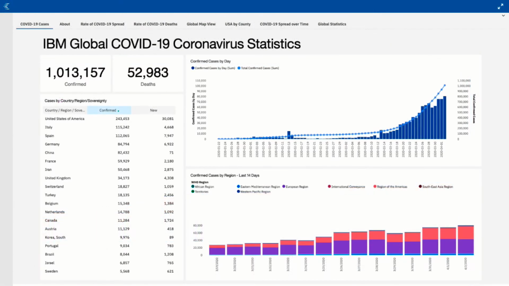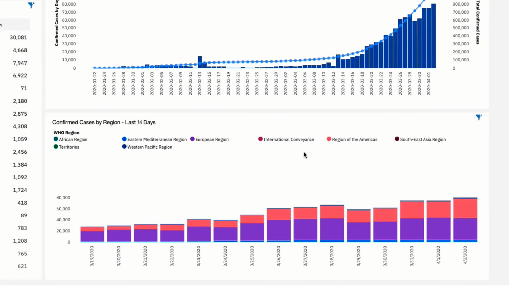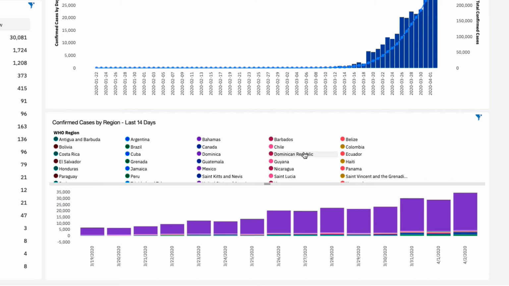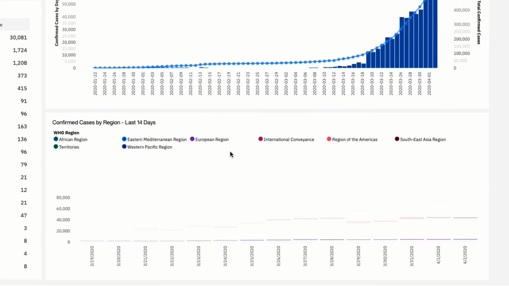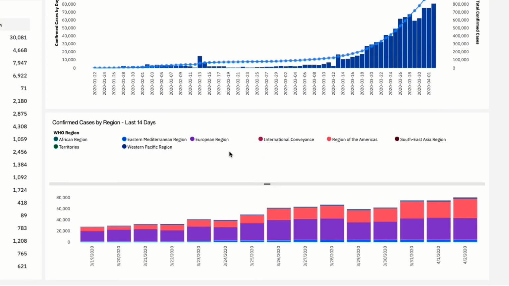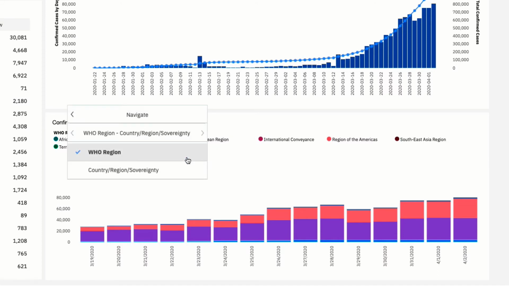You can also drill down and drill up to explore COVID-19 data at different levels of information. For example, if you right-click the Americas region in this graph and then click the drill down icon, you'll reveal a more granular level of data and see a breakdown of the data by country rather than by region. To drill up, right-click a data point and click the back icon. This brings you to a more generalized view of the data. You can also use the Navigate feature to move between levels of data.